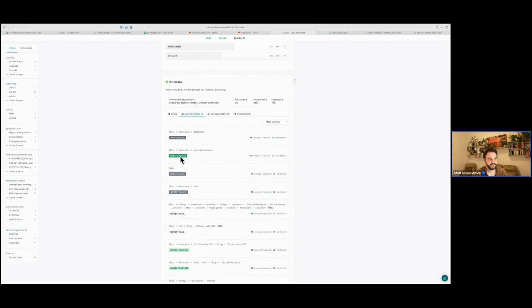And that was successful. That's a direct success. A direct failure is the same thing, but they ended up in the wrong spot. So shop, homewares, tableware, and then said that's where they think that they're going to find it. So most people did that process. In second place with 2 participants was shop, homewares, decorative objects.